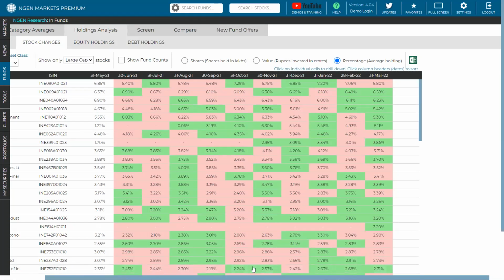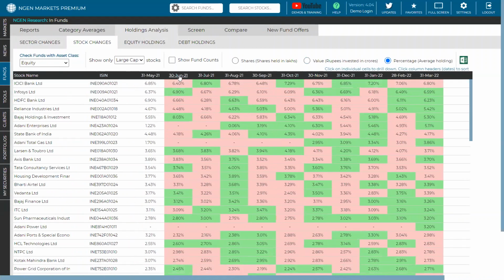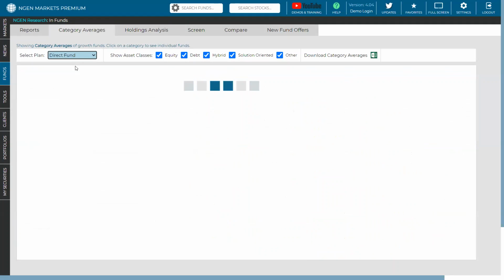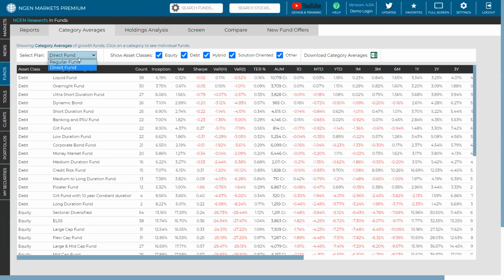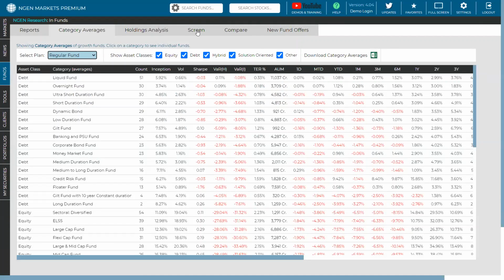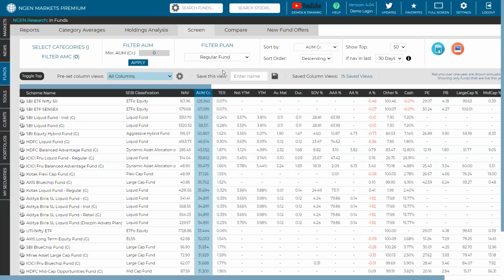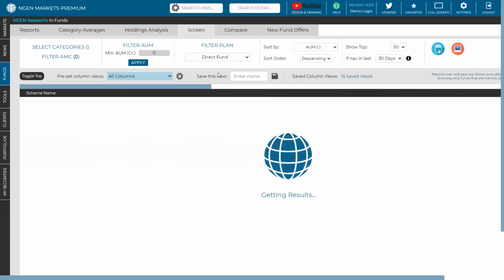There is another question. Are all schemes regular, or direct? So we have both options. With holdings, it doesn't matter because obviously the underlying fund is the same. But if you go to, let's say, category averages, for example, you have a choice on the top. You can do regular or direct. Same thing when you go to the screener section. You again have a plan filter. It's defaulted to regular, but you can just make it direct. Everything you see will then be direct funds.